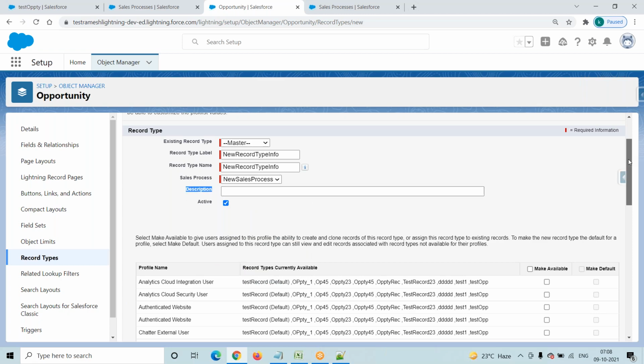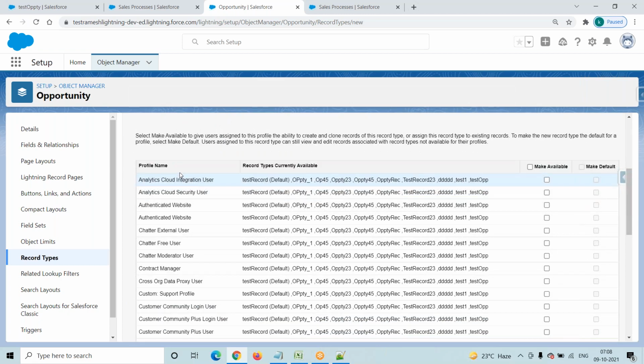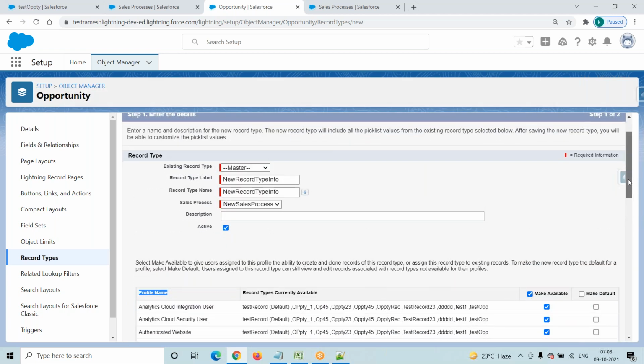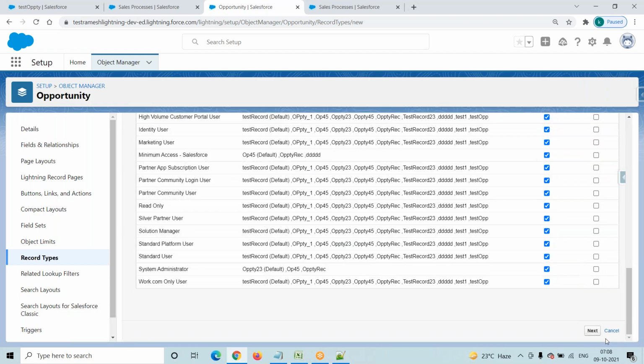Okay, now scroll down. Here you are creating a record type. That record type is available to each and every person. Each and every person means profiles. Profile is a separate concept, we'll discuss it in the next session. Now I am making this record type available for all profiles. Then click on next.